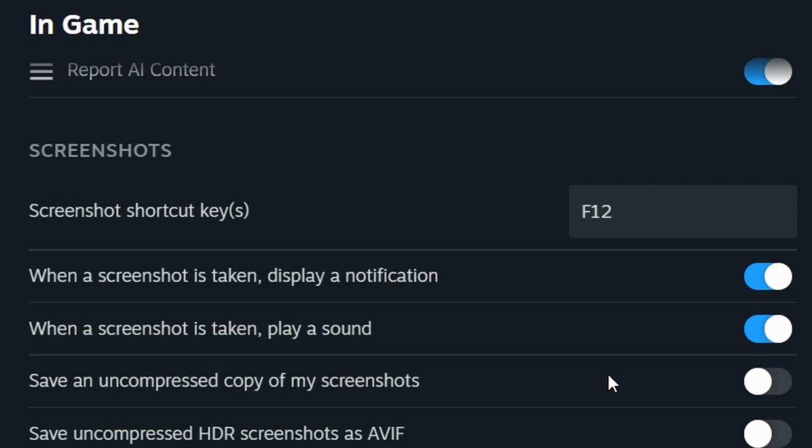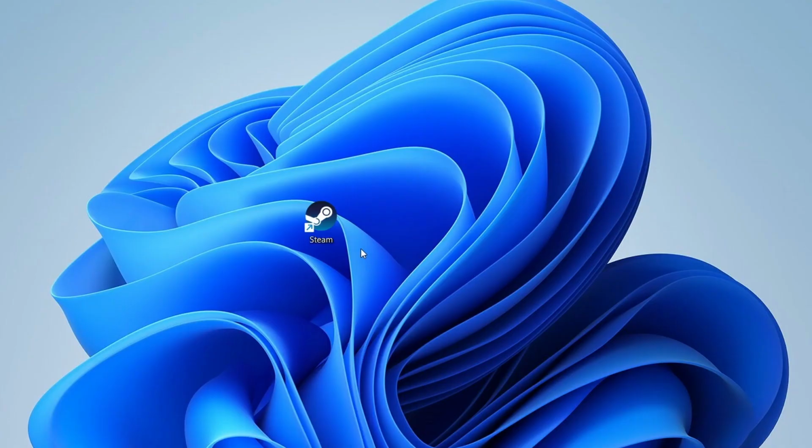But keep in mind that some users report a slight decrease in performance when the Steam Overlay is enabled, especially on lower-end systems. If you experience performance issues, you can try disabling the overlay to see if it improves.